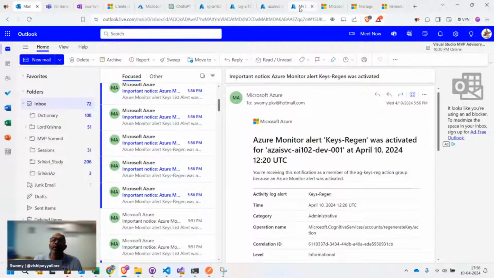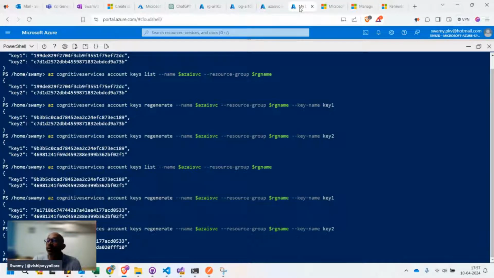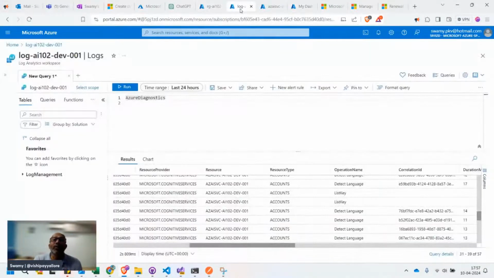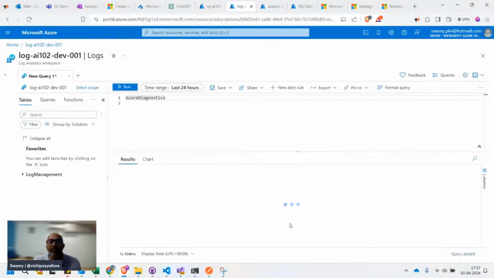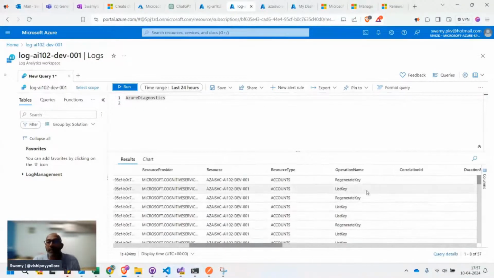When we have everything in place, someone going and trying to view the keys, or someone trying to regenerate the keys, that is not expected behavior, isn't it? So definitely we need to get notified. And also we can see that when we execute it, we will get this. And now it becomes very easy for us to go and track it.